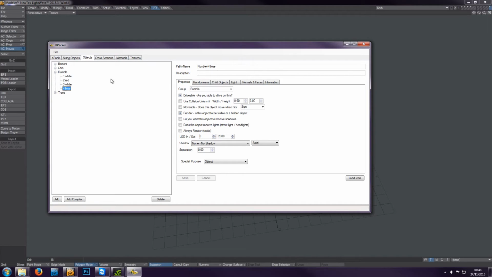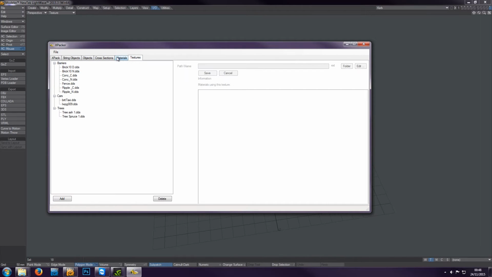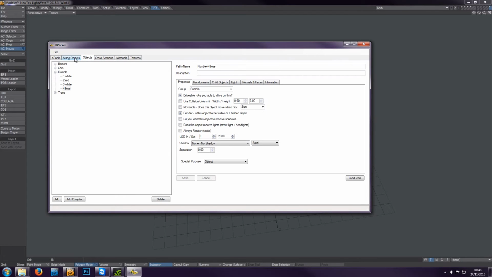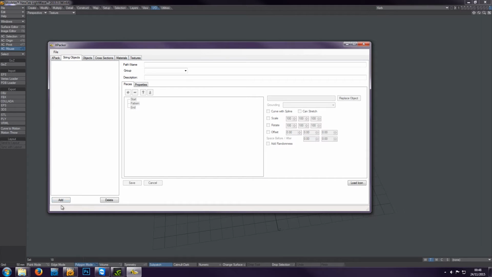But yeah, load them all in, fix your materials and your textures if you need to, as you would normally. And then once you've got all 4 parts in, or however many parts you're using, then you can create a string object. So we will. I'll start with the basics first of all though. Like I said before, we'll start with the concrete block.